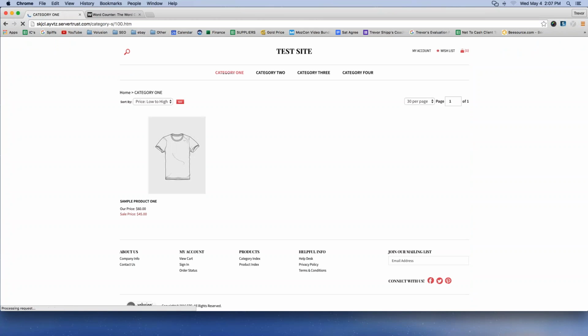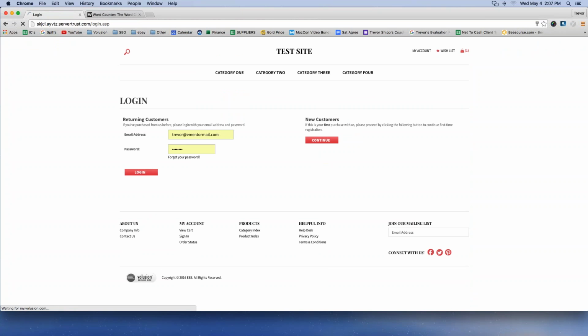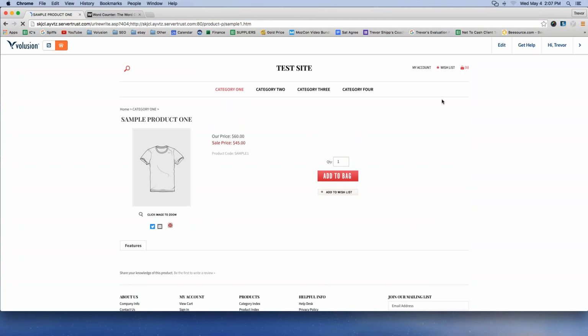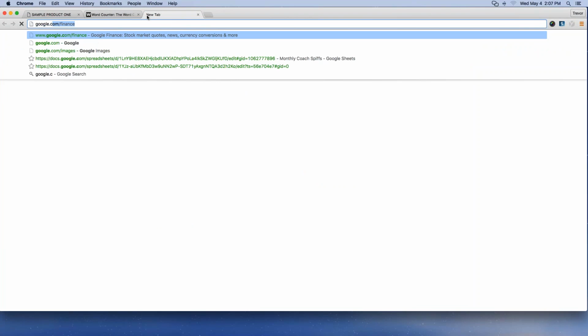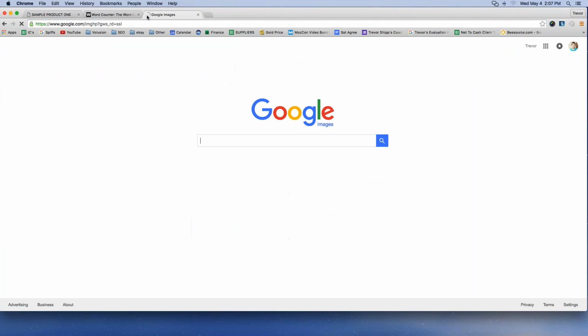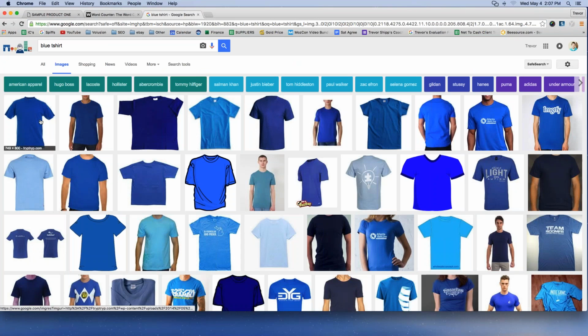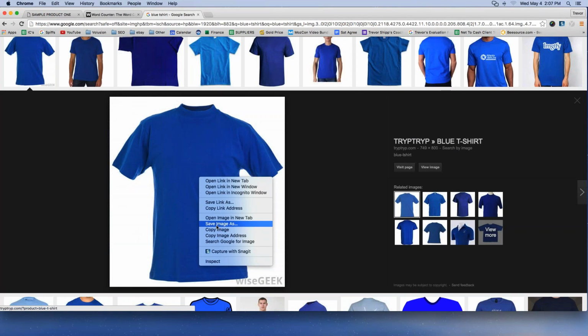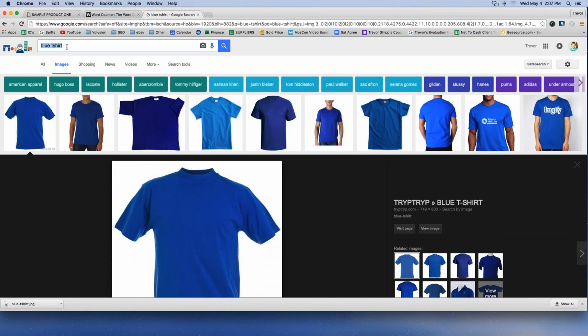Let me see if I've got any. Yes, I do have a shirt right here. This is a shirt that we're actually going to log into this site. We're going to pretend like this is the shirt in question. And let's make this even more realistic. Let's get some pictures of this shirt. Blue, red, and green. So I'm going to say blue t-shirt. Here's a picture right here. I'm going to save this. This is, of course, just a sample dummy product, but let's make it realistic.